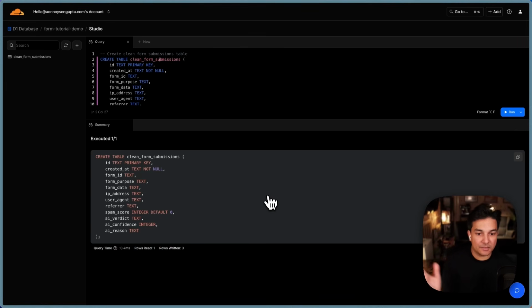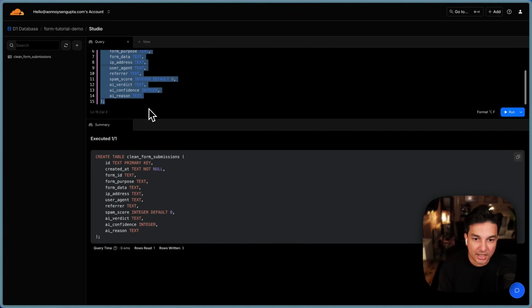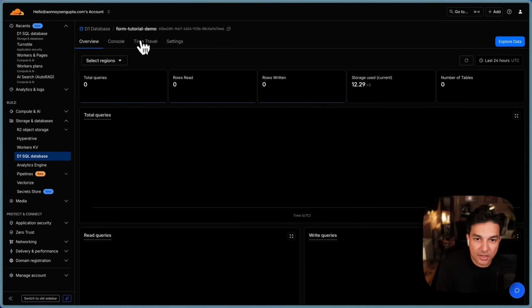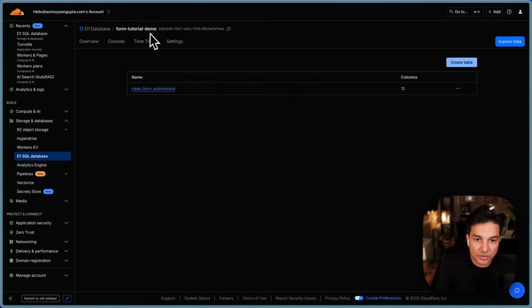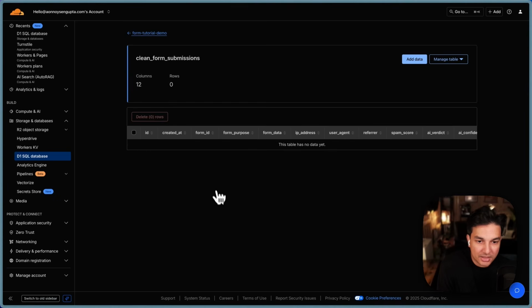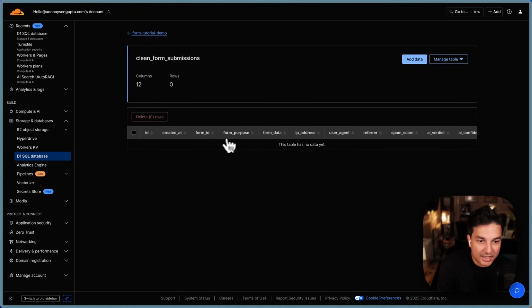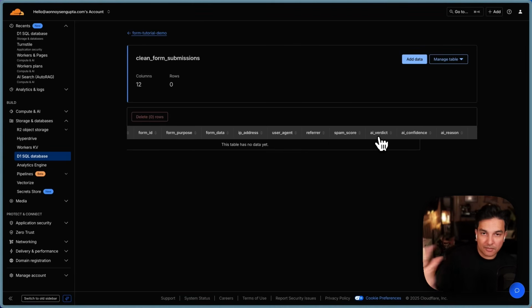And what this does, it basically runs this function and it's going to create a table for you with all these columns in here. So if you go back to your table here and click on form tutorial demo, you'll notice that clean form submissions is there. And if you click right into it, you'll notice that you have all these columns here: created at, form ID, form purpose, form data, IP address, user agent, referrer. I mean, again, all these are very self-explanatory.